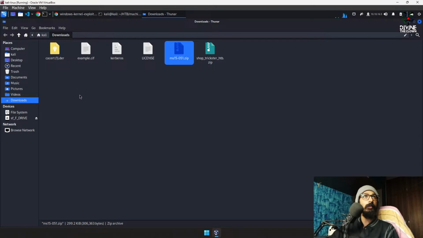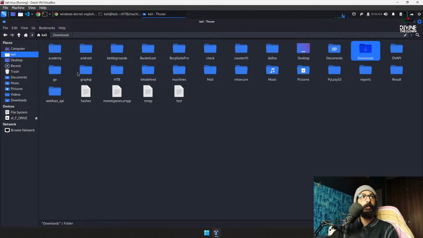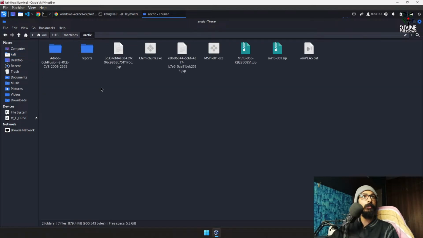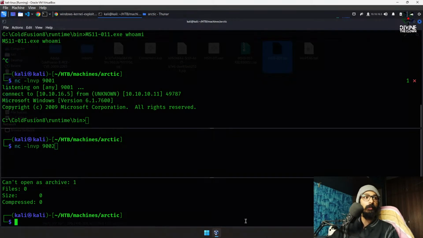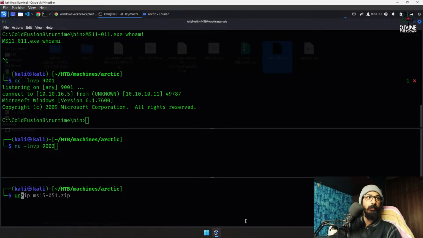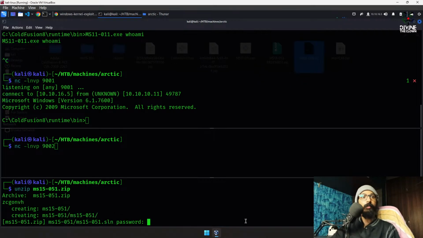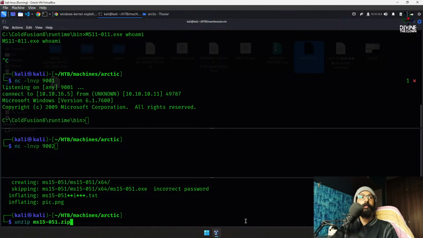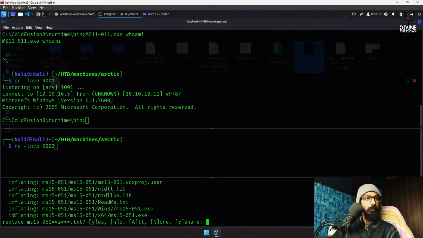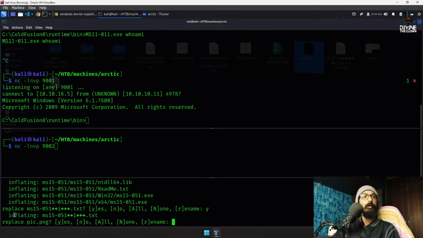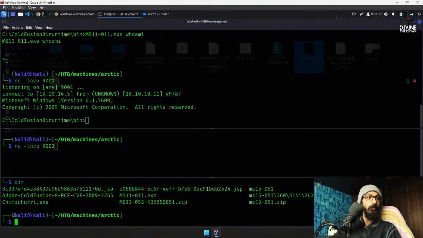And let's cut this and go here, Hack The Box. Where is it? There. Machine, Arctic, paste, replace all. And now if I do clear, unzip this, enter. What the hell? Is this a password? Capital A, everything there.